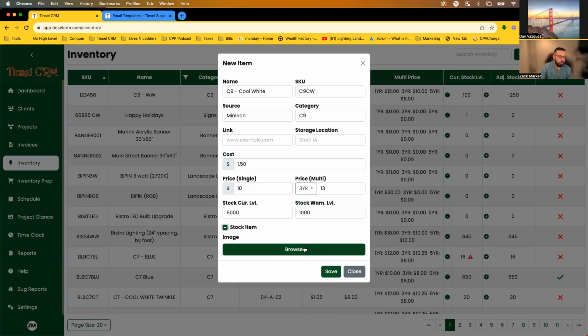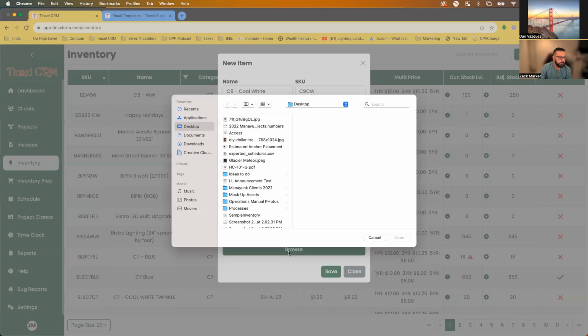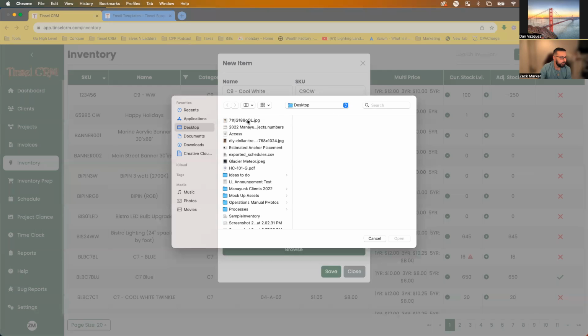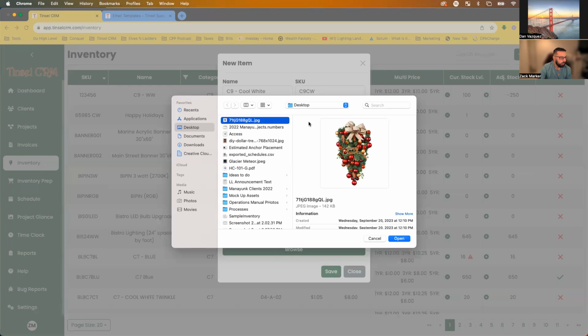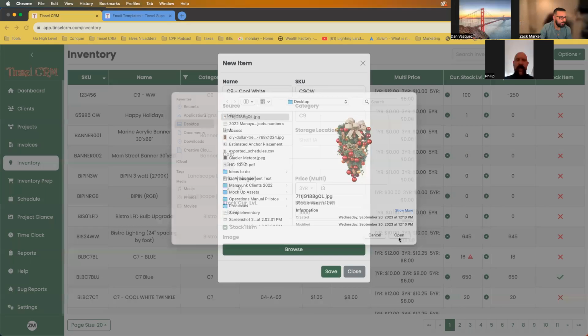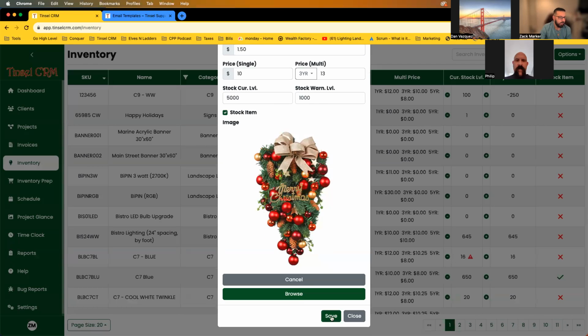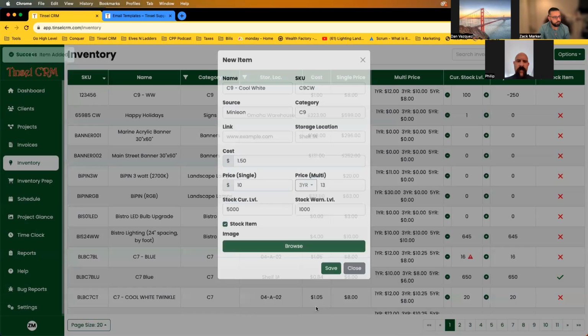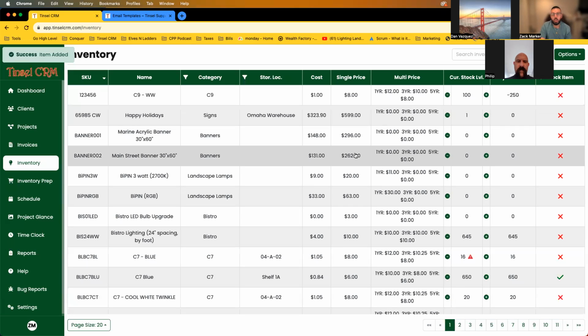If you want, you can upload an image of a cool white C9 here. This can be shown on the proposal. I don't think I have one. Let me check to see if I have something. We'll assume that that's a cool white C9 just for this demo. I'm going to go ahead and upload that and click on save. All right, that is how you would do this manually.